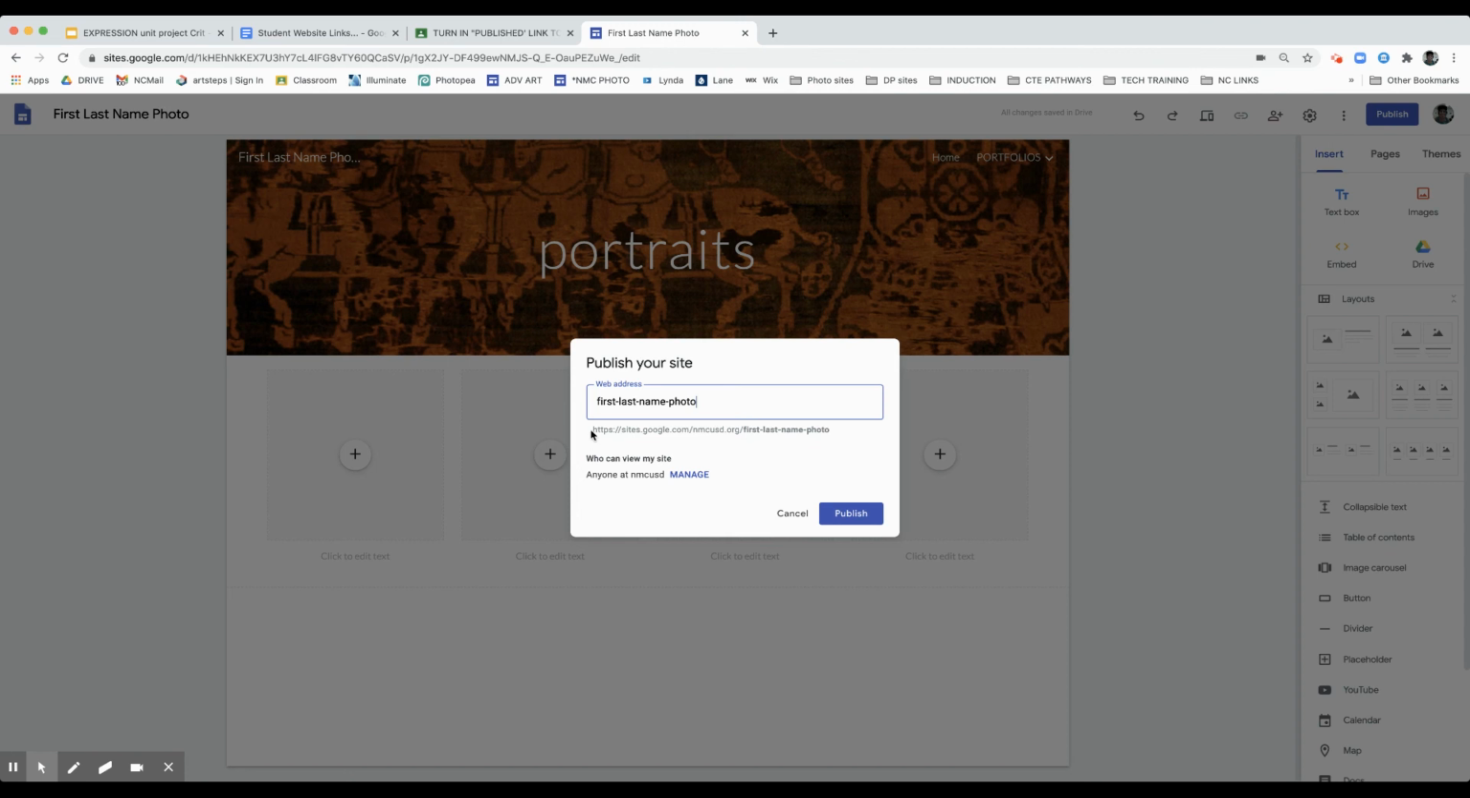and make mental note that this is the address that it's going to become right there. And look at how that's different than what's up here when you're editing and has all this gobbledygook of numbers and letters. It says edit at the end. I don't want that link. I want the published one right there. Right? It should just be your first and last name dash photo. You click publish.